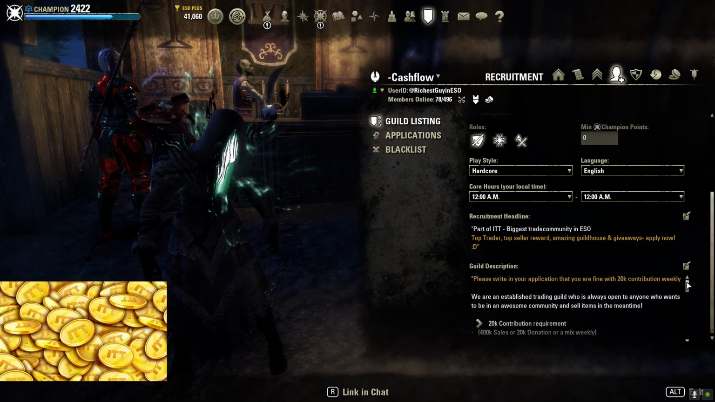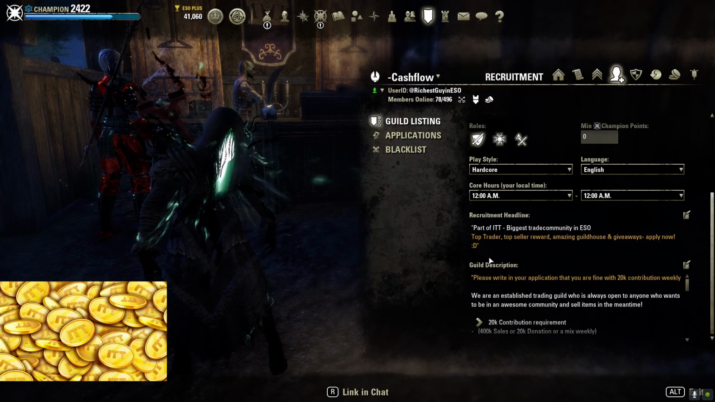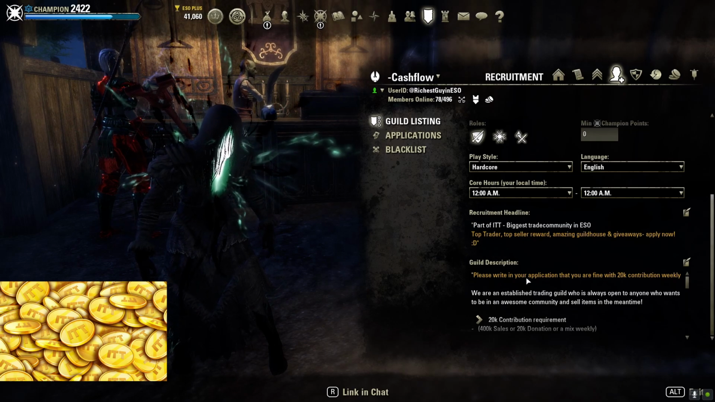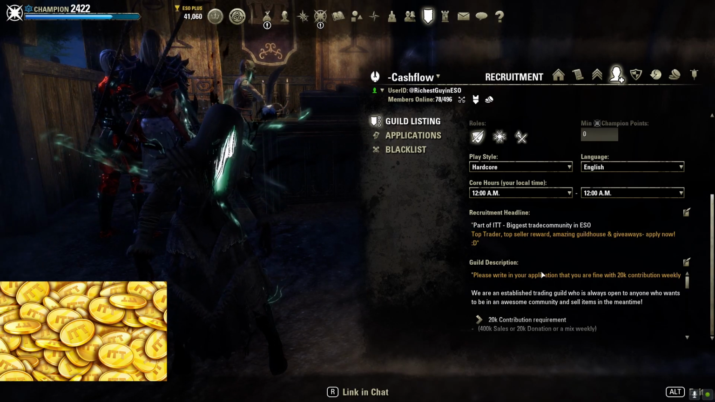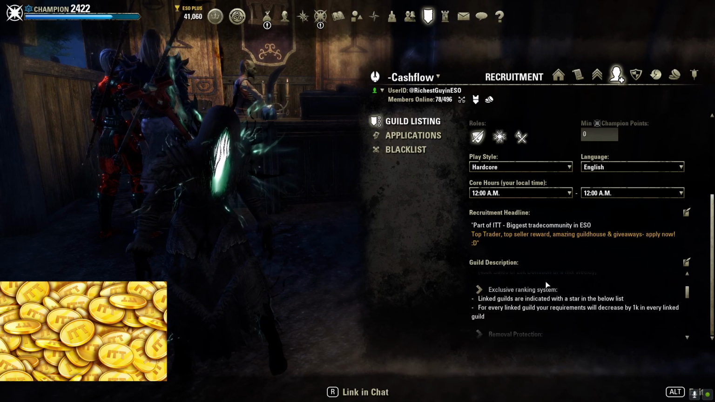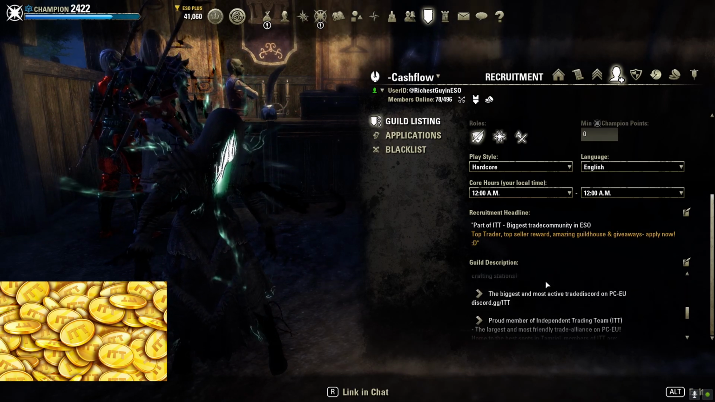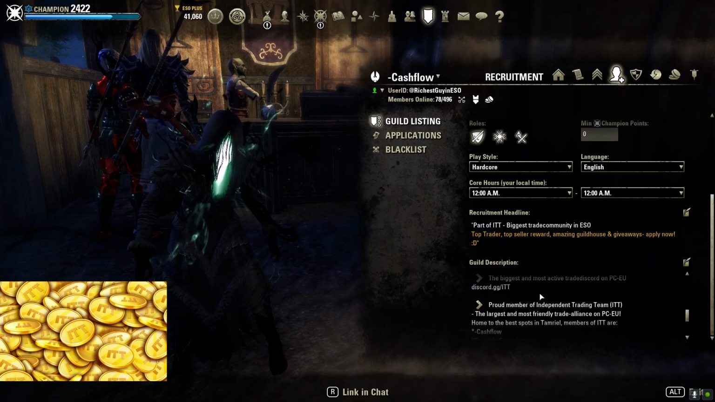But there's also the guild description text, which is important too, as some players might read through it, and you can put a lot of information about your guild in this guild description. So you should really try to make this guild description appealing as well.